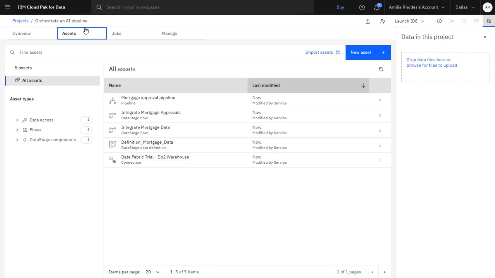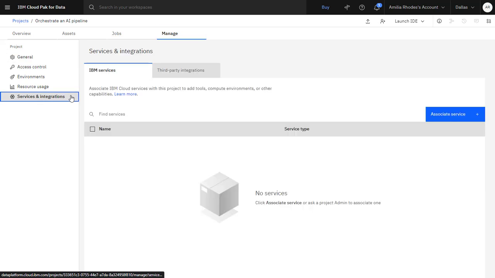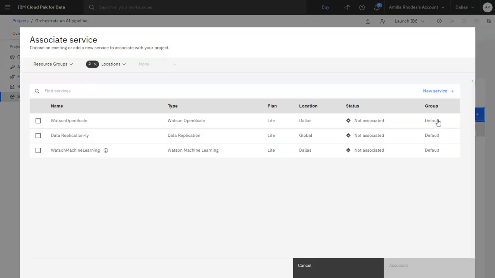You will use Watson Machine Learning to create and deploy the model, so you need to associate the service with this sample project. On the Manage tab, navigate to the Services and Integrations page. From here, you can associate your Watson Machine Learning service.